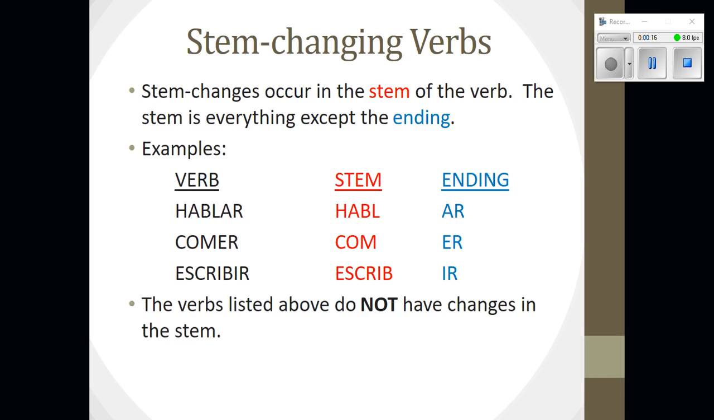Okay, so remember that stem changes occur in the stem of the verb, and the stem is everything except the ending. Also, it's important to note that not all verbs stem change, okay? So you've learned E to IE stem changing verbs, okay? But here we have the verb hablar, the verb comer, and the verb escribir. Notice that these are three different kinds of verbs. We have AR, ER, and IR. We know that the AR, ER, and IR of those verbs is called the ending. Everything else that's left over when you remove the ending is called the stem, okay? Now, these three particular verbs do not change in the stem, but you're going to learn about some that do.